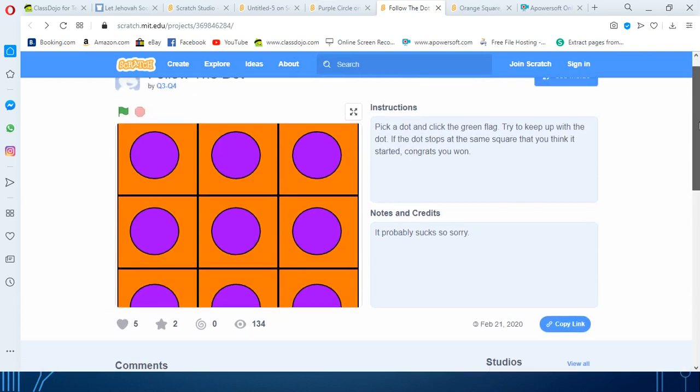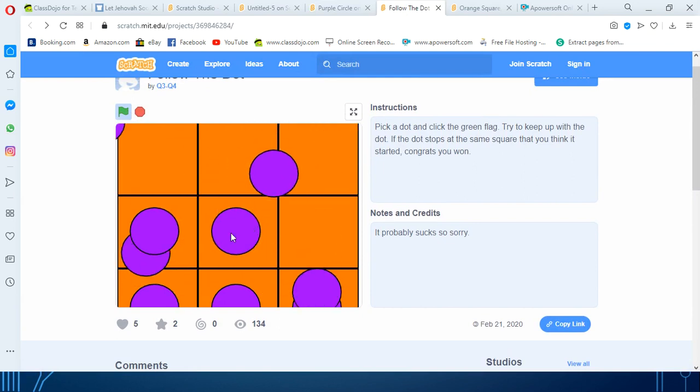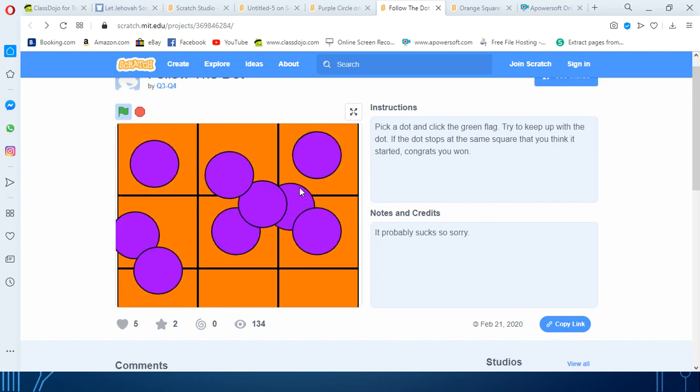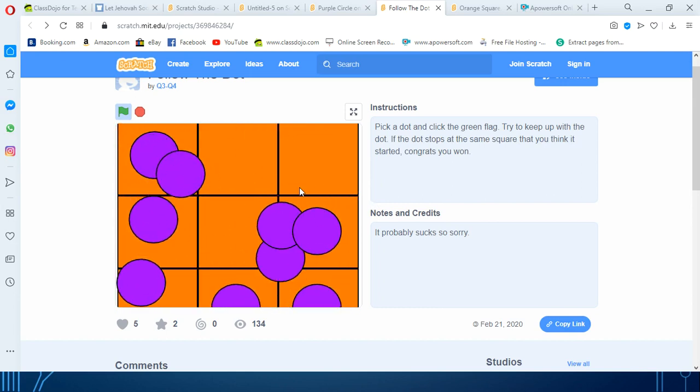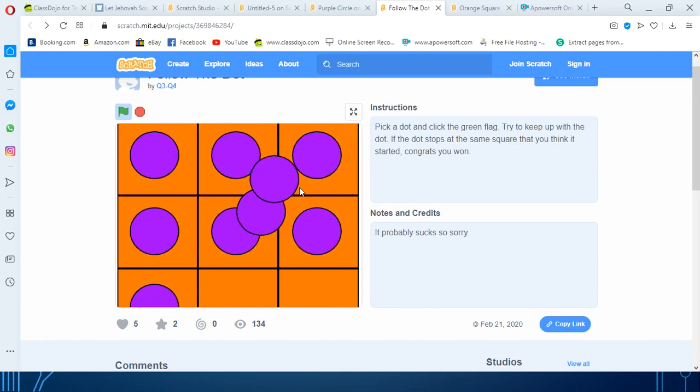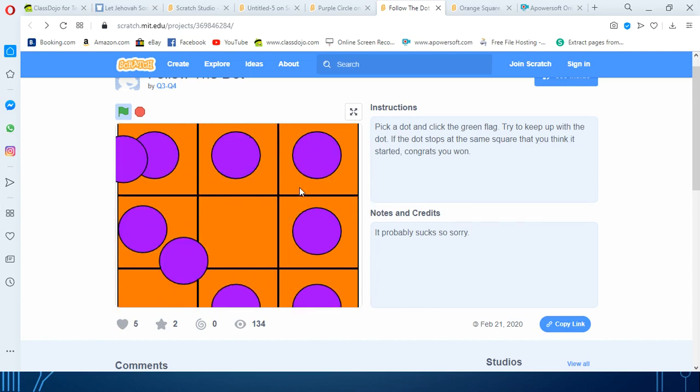The same with this. This is another project made of an orange square and a purple circle. So there are many of them out there. I'm asking you just to use this as a sample to guide you through your project, but I want you to come up with something of your own. Just use anything that's going to include an orange square and a purple circle.